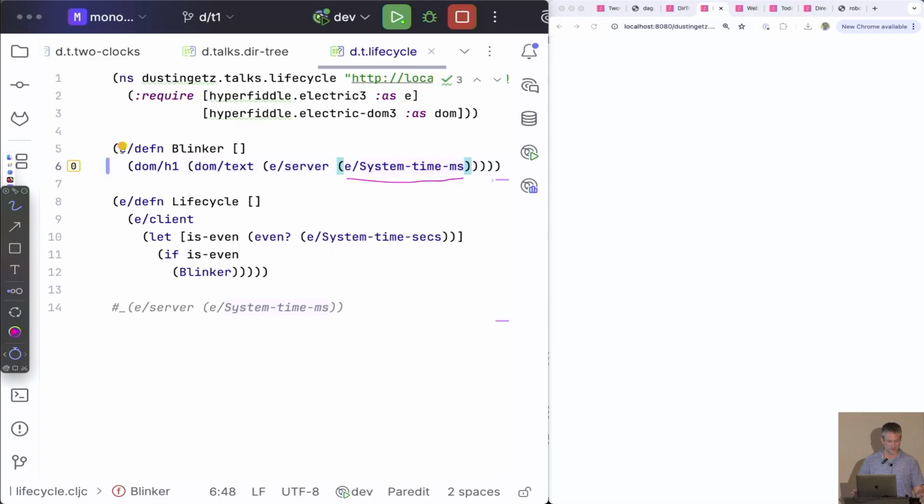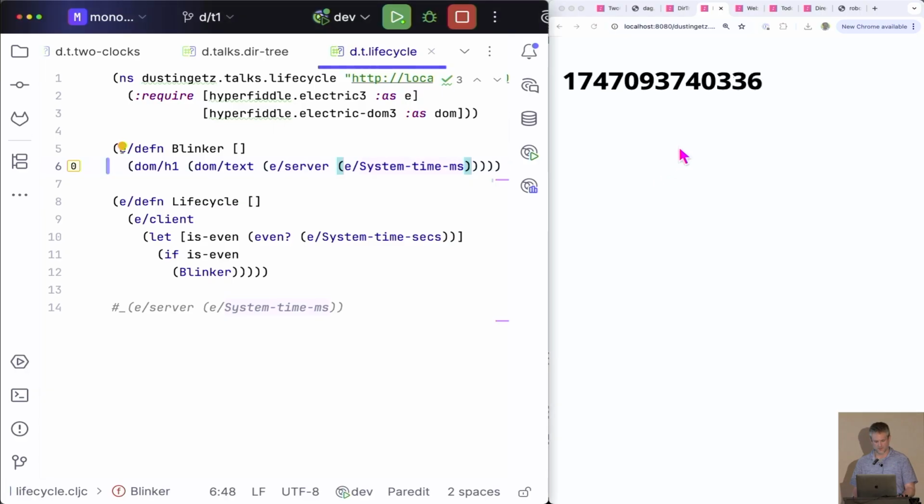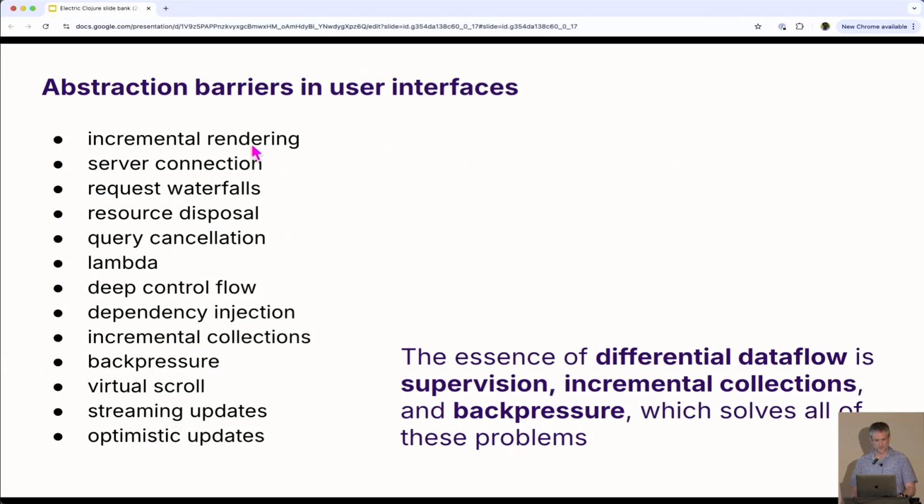Okay, next we're going to talk about query cancellation. In fact, let me go back to our problem statement slide. So we've done this, resource disposal, query cancellation.